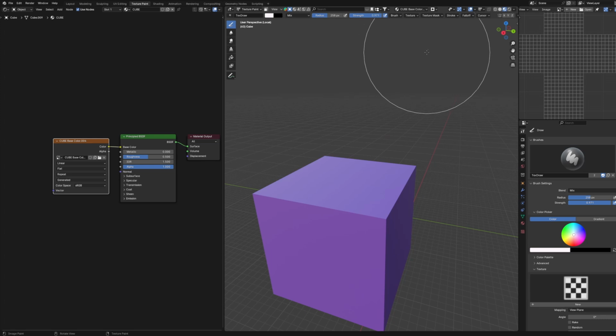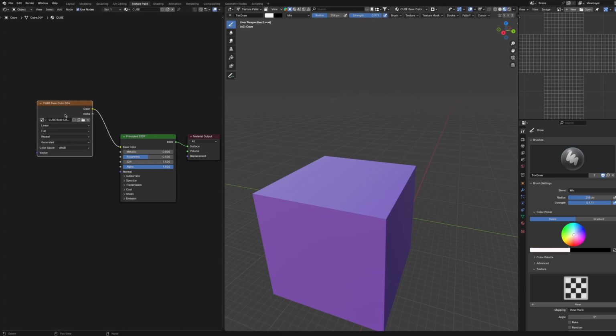Now after creating the texture, you can see here the base color image texture is created and it is attached to our Principled BSDF. This texture contains all the data which you are drawing here. Now you can pick colors from here. You can click X, like in Photoshop, to switch between these two colors.